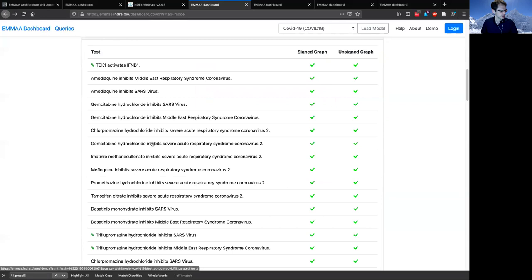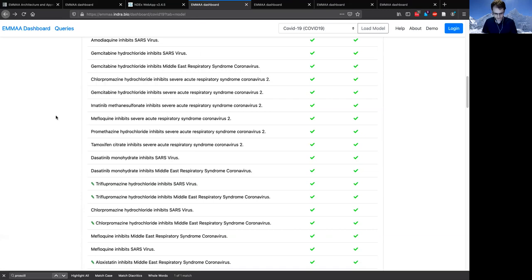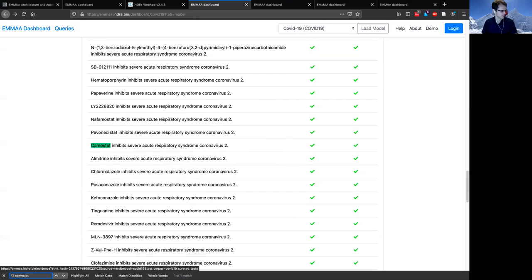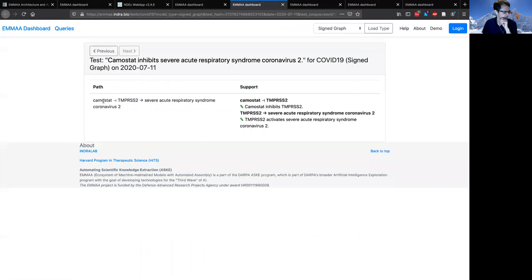And we can scroll down here, and here's where we can see the drug response assertions. They take the form of a particular drug inhibits a particular coronavirus, and whether that test was satisfied by the signed graph and the unsigned graph. And we can take a look at a few of these. So if we go down to this one here, this says camostat inhibits severe acute respiratory syndrome coronavirus 2. We click on the link here, we can see the explanation, and reassuringly we find that the path linking camostat to SARS-2 goes through the known target of camostat, TMPRSS2, which is also the viral co-receptor.